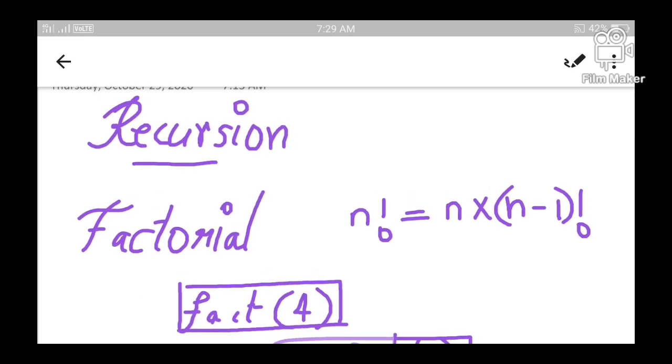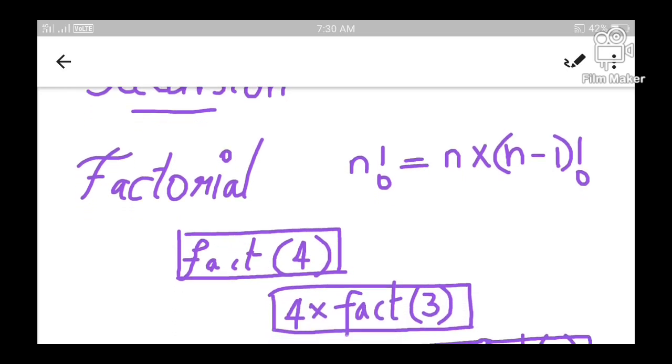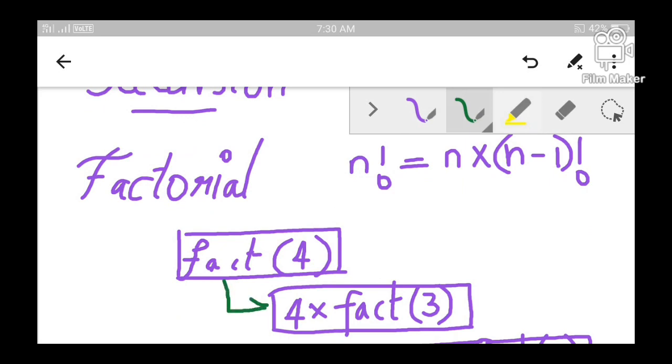Suppose I wish to find the factorial of 4. So I have written here fact of 4, which means I am going to find the factorial of 4. As per the general equation, how can I find the factorial of 4? Factorial of 4 can be written as 4 into factorial of 3. So from this function call, I made a new function call which says factorial of 4 can be found using the equation 4 into factorial of 3.